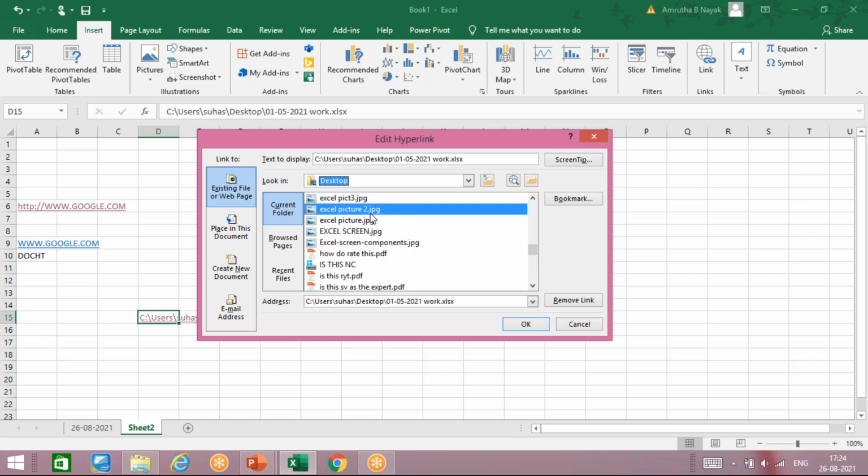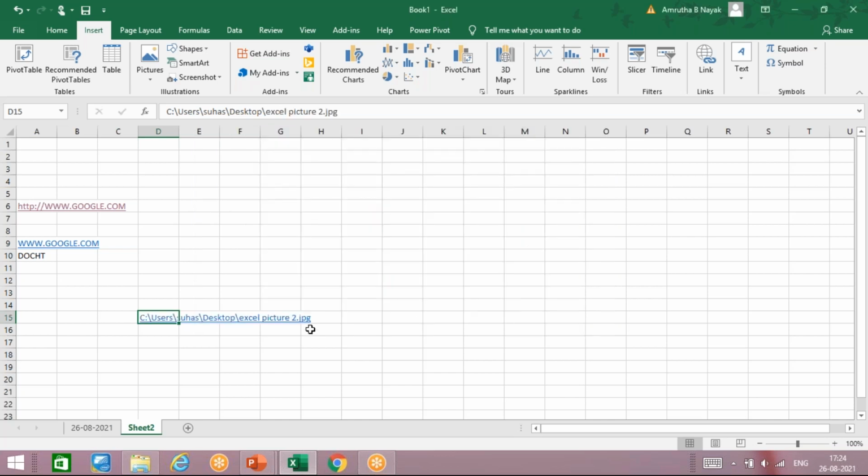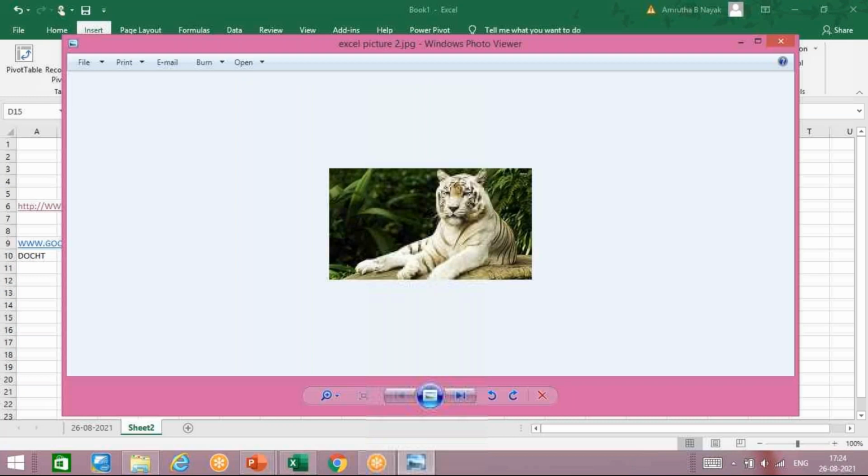I'll just open some picture. Okay. Click. So that picture opened. Any document you can link to Excel. It is not that it should be an Excel file only.